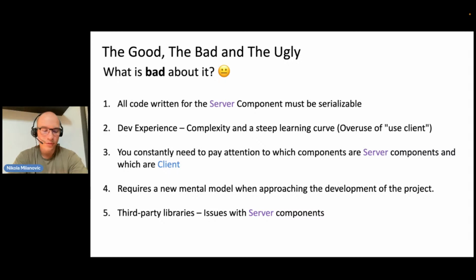The second thing is the dev experience. I think anyone that tries to work with server components the first time will be confused, because you will get a lot of errors, and there's introduced complexity about thinking, okay, what are the server components, what are my client components. Stuff like authentication, for example: how do you fetch a user on the client, how do you fetch a user on the server, so you need to think about that. And there's a steep learning curve with it, but I think once you get the hang of it, then you'll be good. So what can happen in that case is overuse of use client.